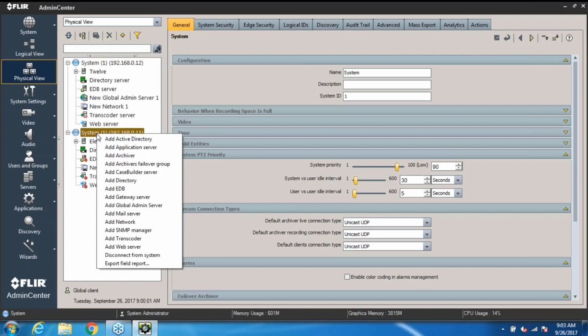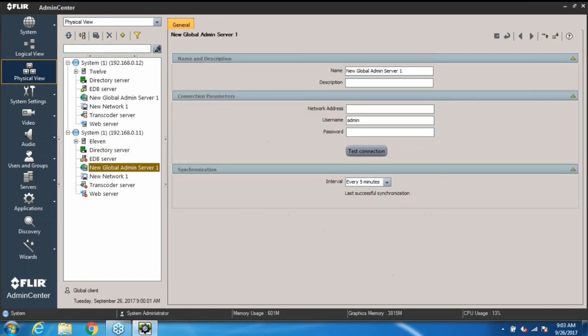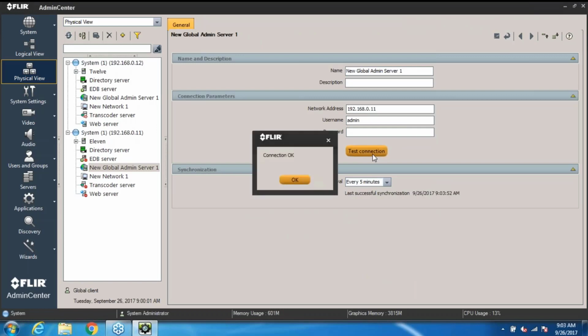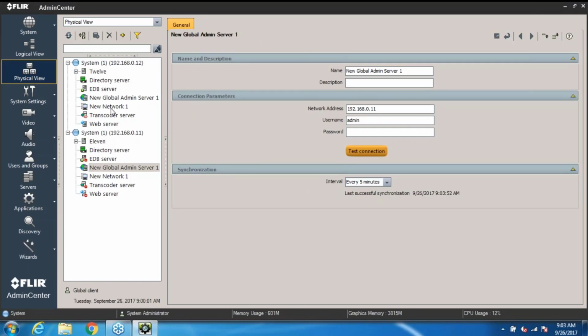We do it exactly the same way, right? Number 11 system, I come down here, add global admin server. It's actually already on itself, so we just need to give it its own IP address. Again, hit save. And now let's test the connection to the global admin server. Okay, now both devices or both systems have access now to the global admin server.